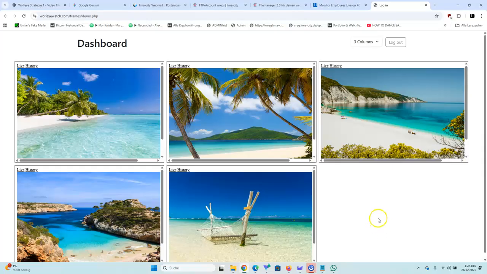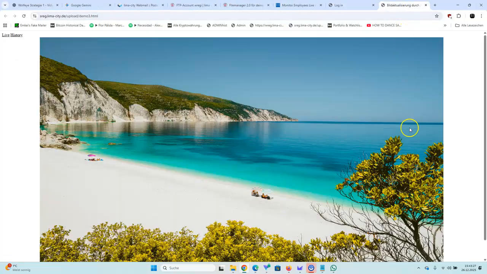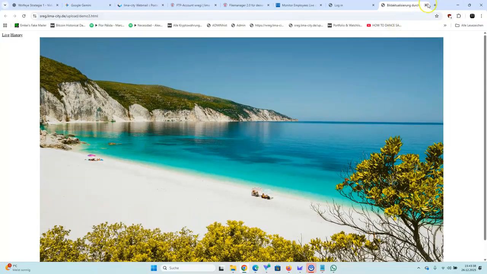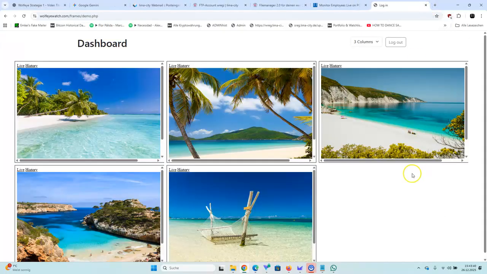Wolfeye also allows you to take a closer look at one particular computer by right mouse clicking on this live link. You right mouse click, open a new tab, and that specific live screen of that computer opens in a new tab so you can see exactly what is being done there in the lab. Again, this is a dummy picture because it's a demo dashboard. In reality, you see the live screen.